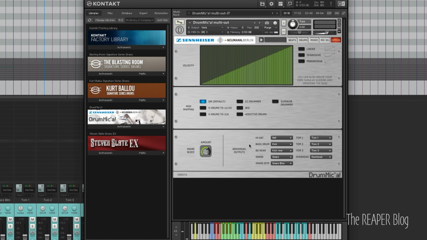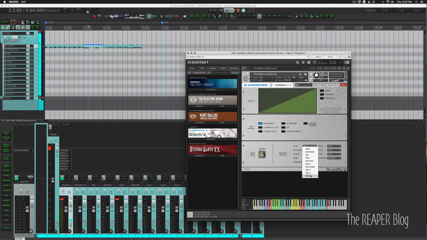Then there's the routing section where we can choose which output is for each drum. I've gone ahead and set this up. It's such a pain to do in Kontakt. You have to create the outputs, then restart the plugin. Then you can assign the outputs. And then you have to go into Reaper and actually configure all those outputs. And then you'll have to reassign all the numbers, all the channels so that they work right.